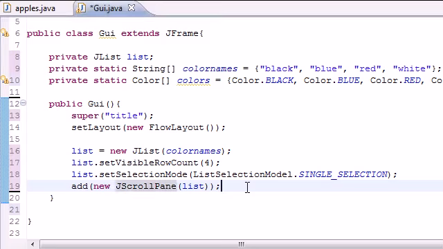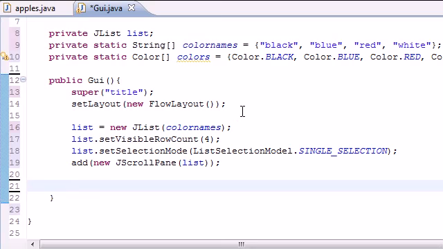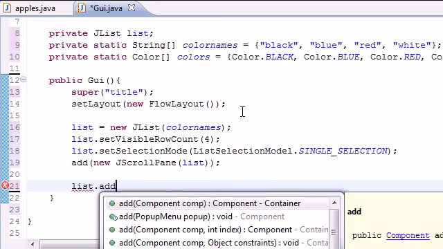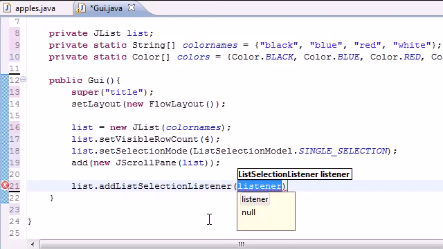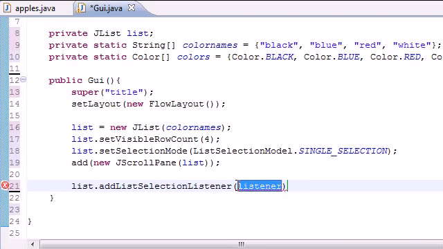And in this tutorial we're going to be adding some functionality to this list we just made on the screen. So let's go ahead and, inside our constructor, go down a couple lines, and what we want to do is add a selection listener to this list. So we put list.add... whoa, look at that, it already has it for us. Add list selection listener, and then go ahead and delete this because we're not going to need it.